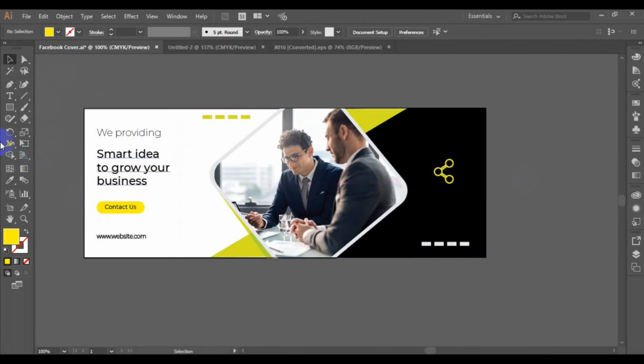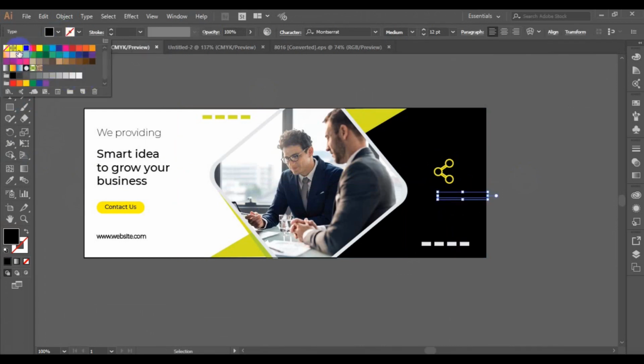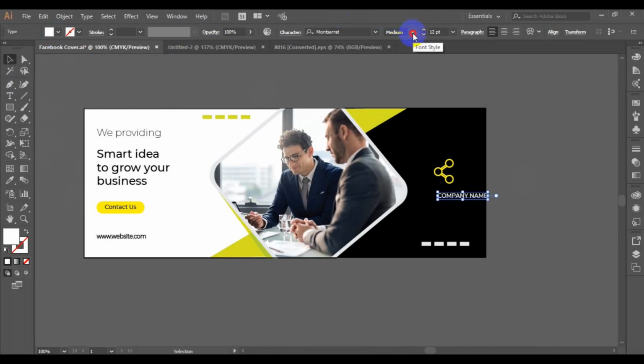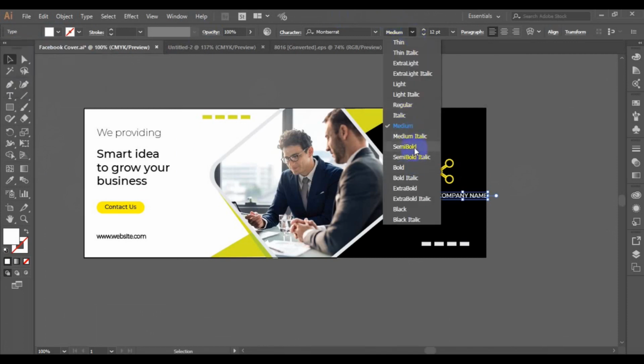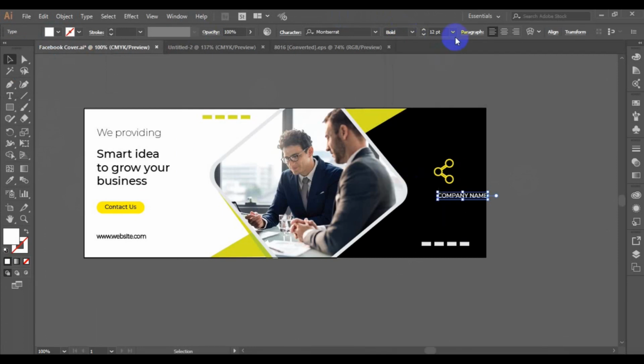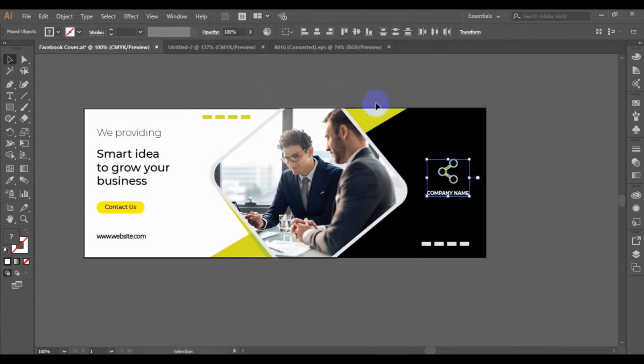And we have to go back to our type tools now and make a type. We can just type in company name. Then we have to change the color to white, change the font style to bold, and reduce the font size to, let's see, 10. So we can take it to the logo. Press the shift key and select the logo shape. Then look for the alignment panel at the top here, and we align it perfectly.